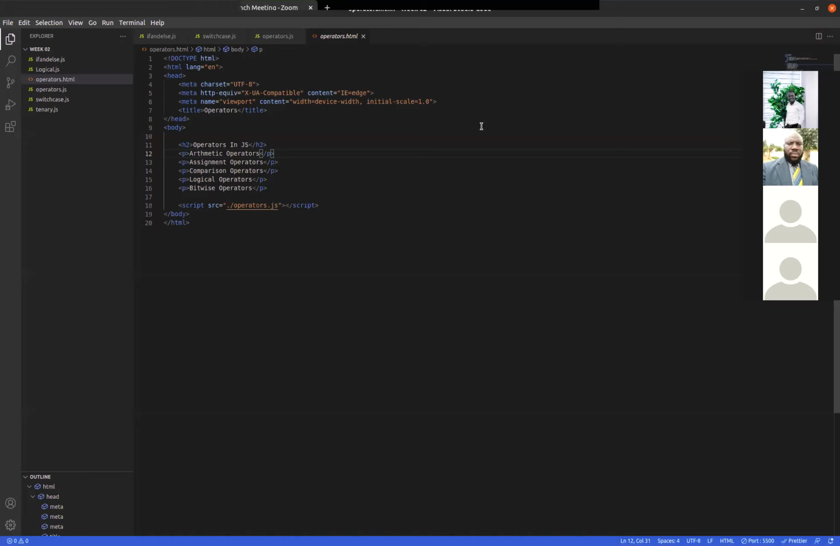So last week we started with basic JavaScript, that is declaring variables and assigning variables. We did a lot, but it was just an introduction. So today we are going to build on the foundation that we laid last week. Let's start. Today we are going to start with operators, as I told you last week.